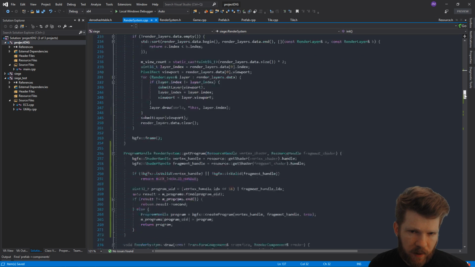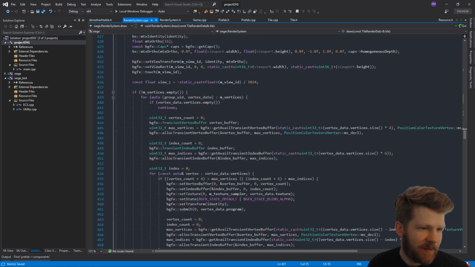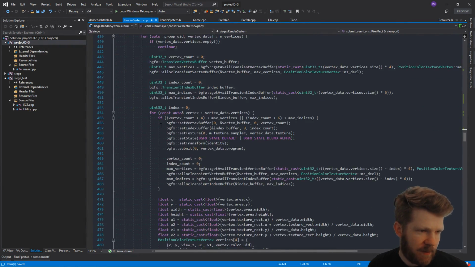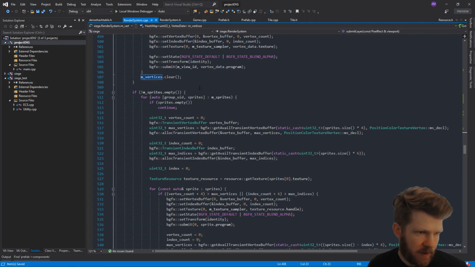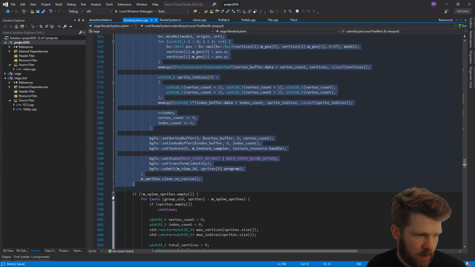I realized that I don't actually try to render this. Whoops. So we're doing everything except that whenever we call the submit layer, we're supposed to be trying to draw this, kind of like the sprite, but we're not.